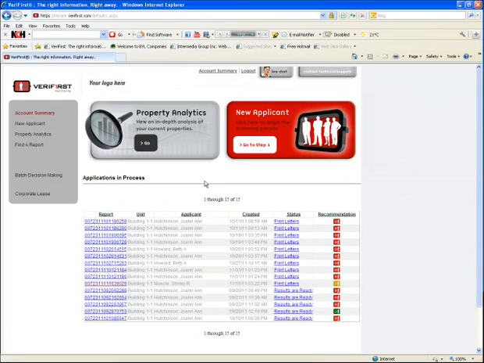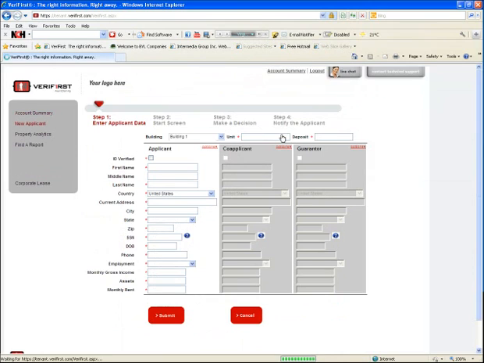We'll now move on to beginning the screening process. To begin screening a new application, click the large red button. You will now be prompted to enter the applicant's information. All fields marked with the red asterisks must be filled out.